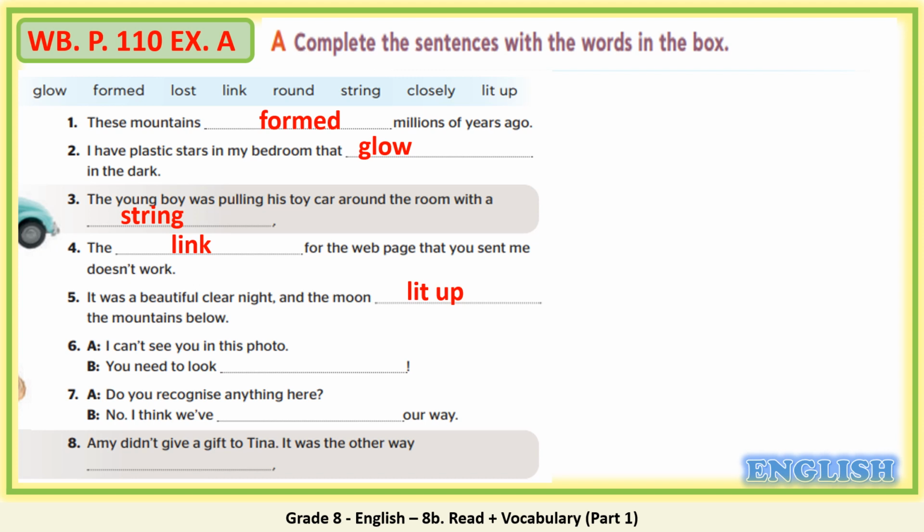6. I can't see you in this photo. You need to look closely. 7. Do you recognize anything here? No. I think we've lost our way. 8. Emmy didn't give a gift to Tina. It was the other way round.